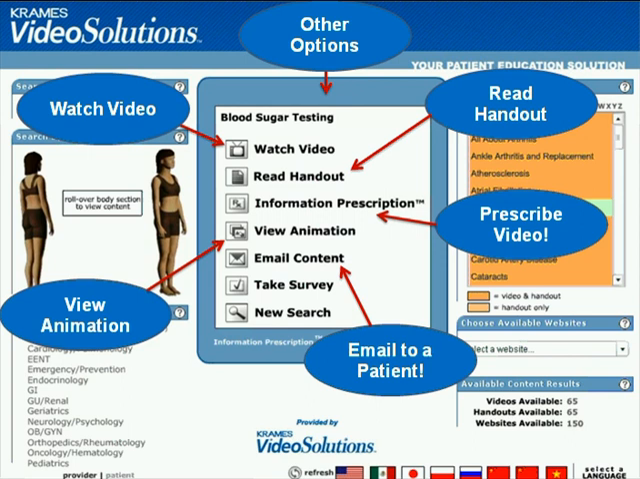You will see options to read the handout. You can also print out, right at the point of care, an information prescription. This is a sheet that you can provide to your patient. When they go home, they can go onto their internet, and from here they can type in a special code in their birth date, and what they'll find is the videos that you provided to them.